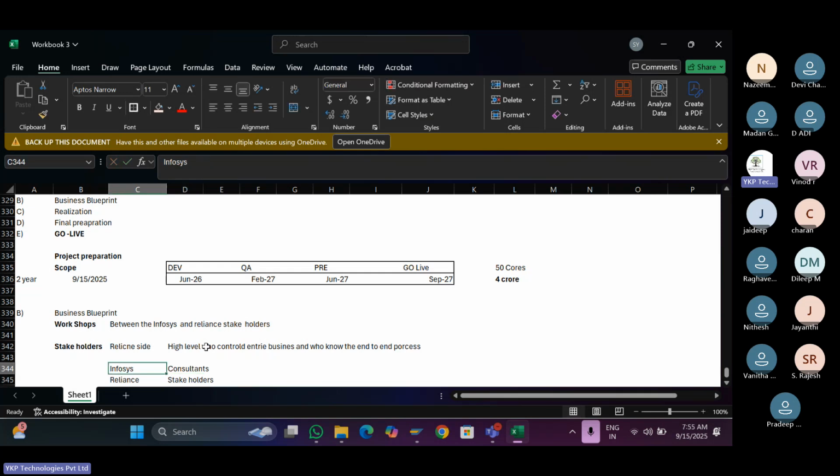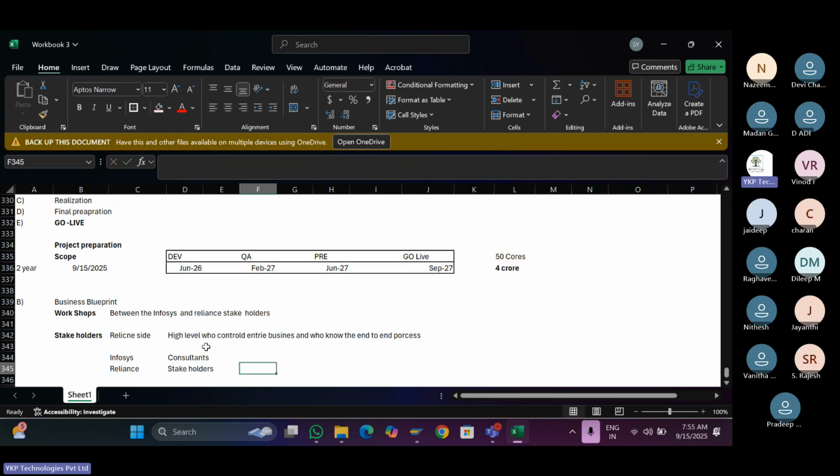Between these two people and the stakeholders and business key users, managers, CFO, CEO, chief people officers, the high-level people, we will prepare a blueprint. We will be having work sessions. We will sit in the meeting rooms, the conference rooms, and get training. Before starting the project, one or two months before, we need to travel.